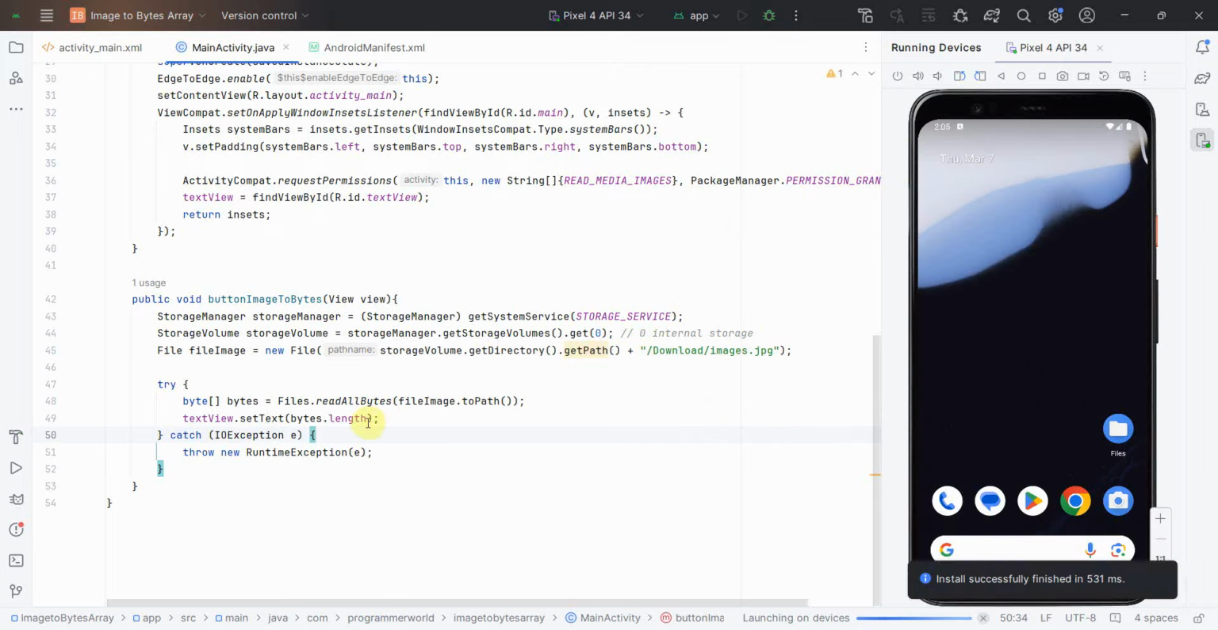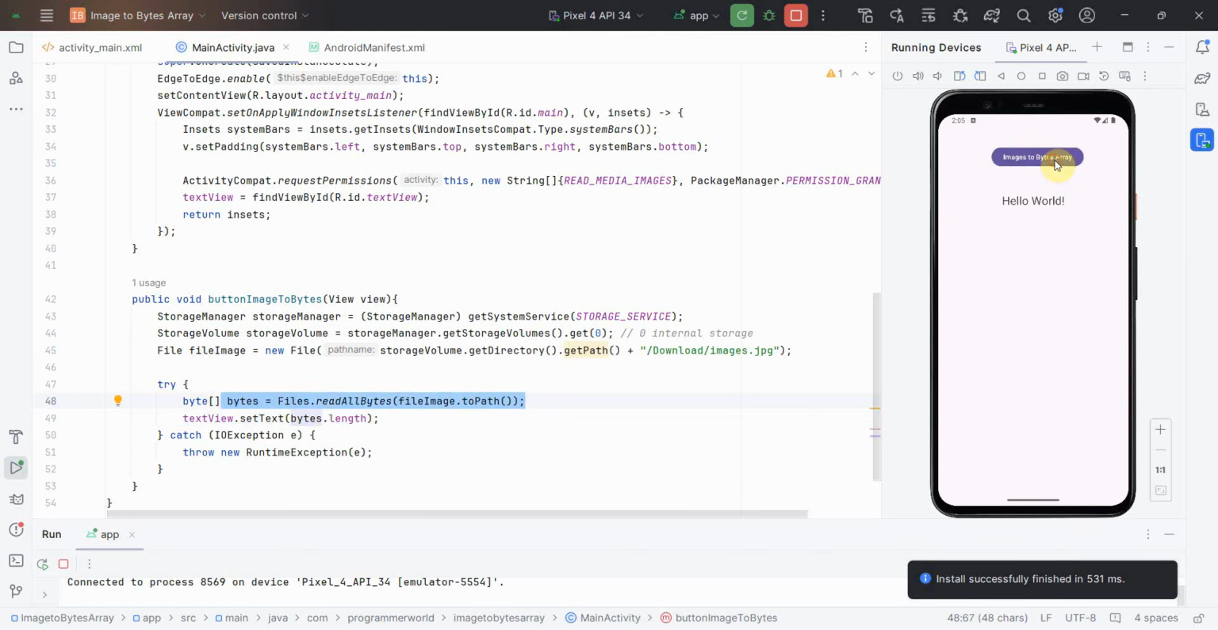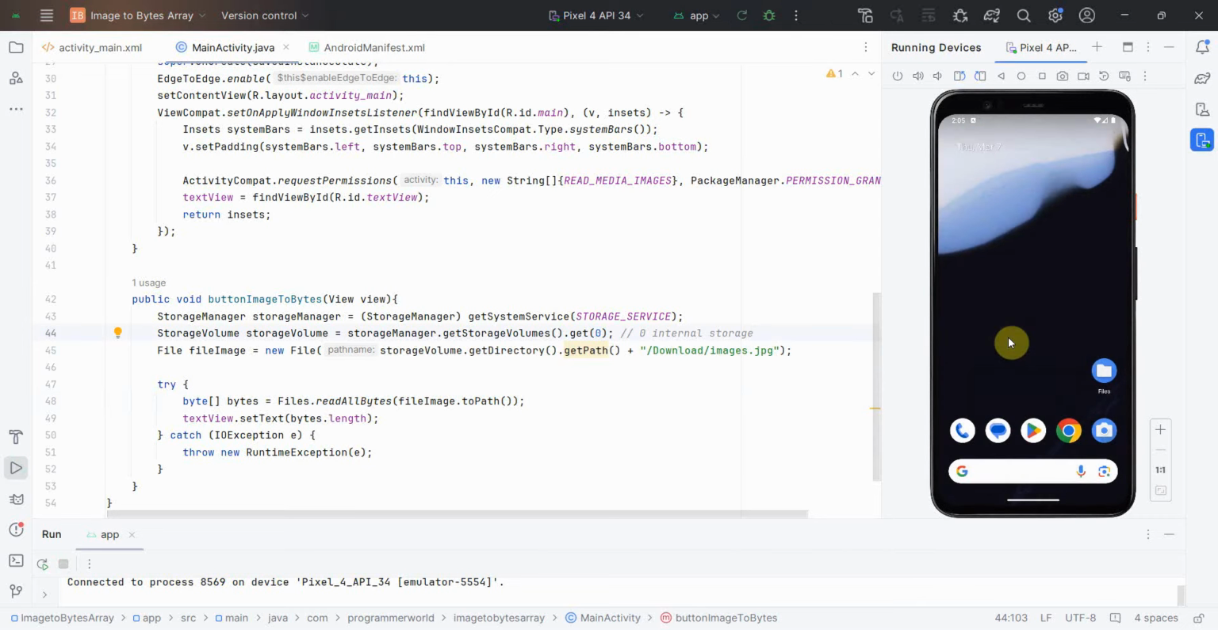So this way we'll get the total length of our image file, which is getting converted into a byte array. This will be helpful if you want to store it in some kind of database and all. So that's when it's useful. So my app has crashed, no issues. Let me rerun it and see.